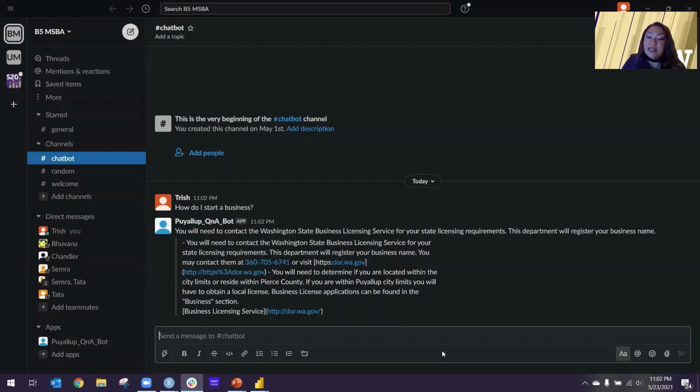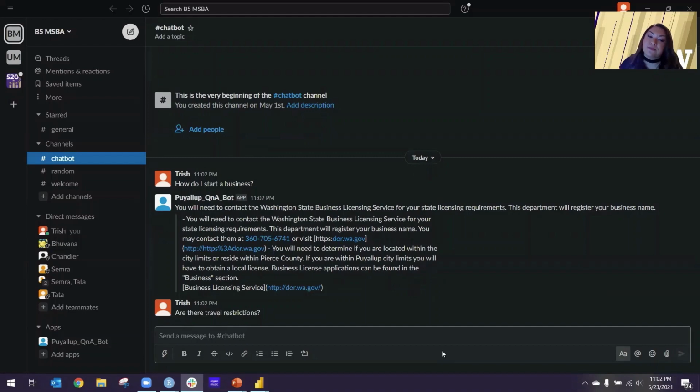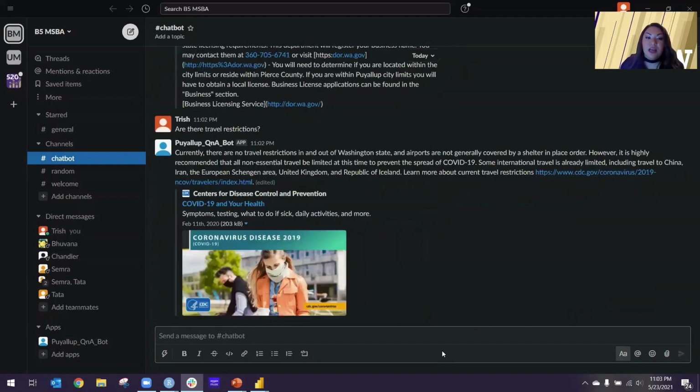Another question I can ask has to do with COVID-19. So are there travel restrictions? And the chatbot responds that there are currently no travel restrictions in and out of Washington State, etc. And it also provides a link to the CDC here.